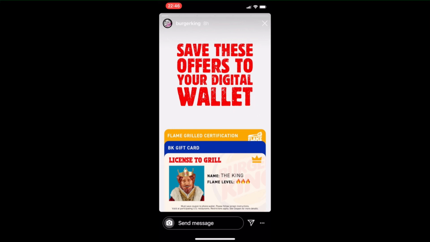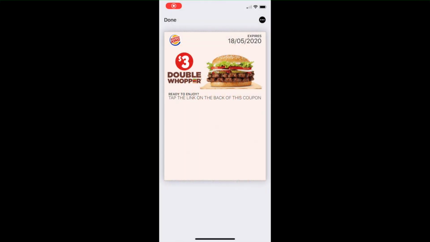So this is one offer that I've saved into my wallet. It's the $3 double Whopper. I'm quite keen on double Whoppers myself. Now I'm in store. Burger King is now no longer closed down. I'm open and I'm going into the store to redeem my offer. You can see a very simple message here: ready to enjoy, tap the link on the back of this coupon.